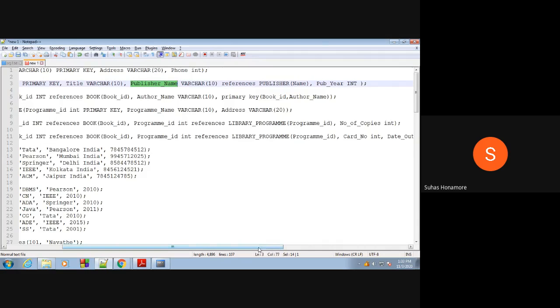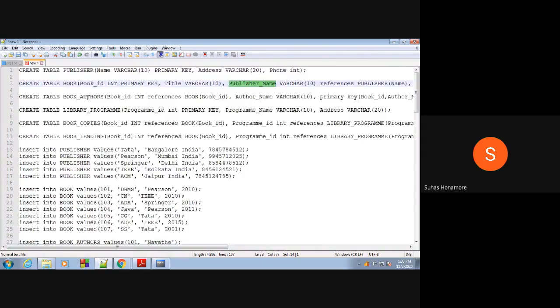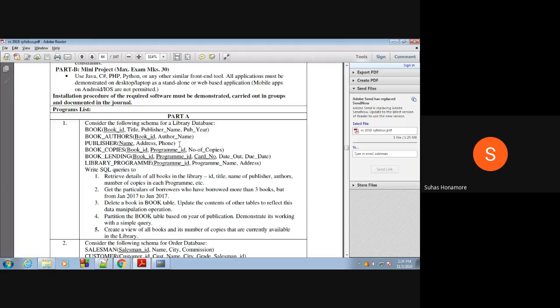Then the third one, book author. Here book ID refers from the book table we created. Book ID is the integer data type, referring from the book table's book ID. This attribute we are referring to. Then author name is there. Only these two things are there.